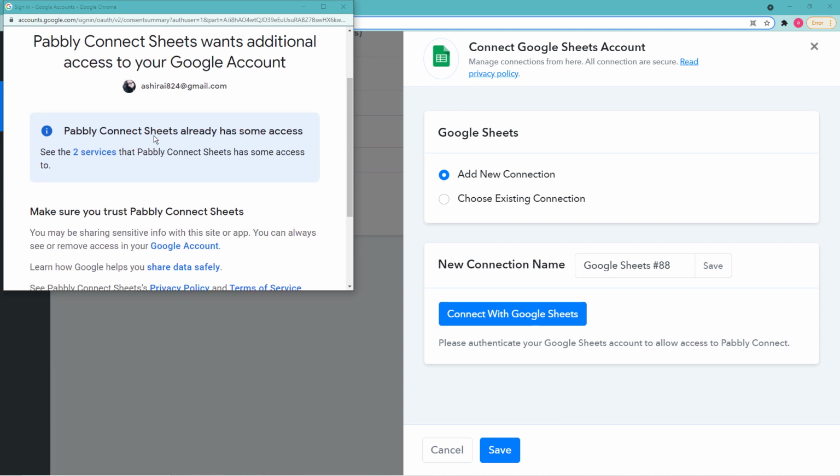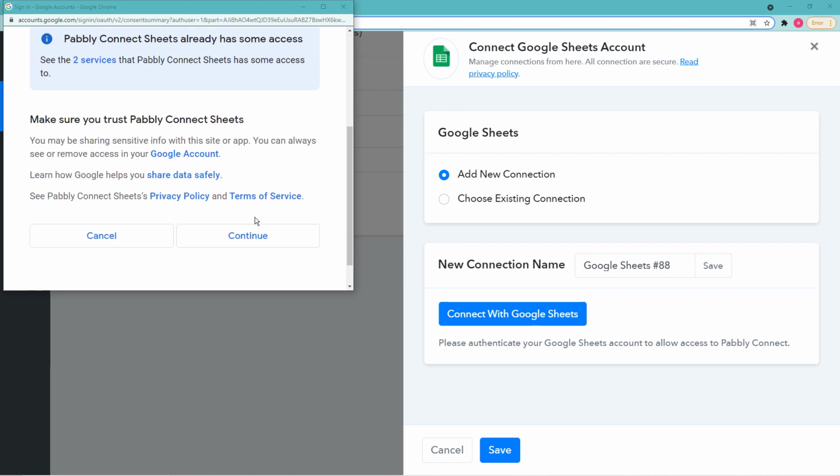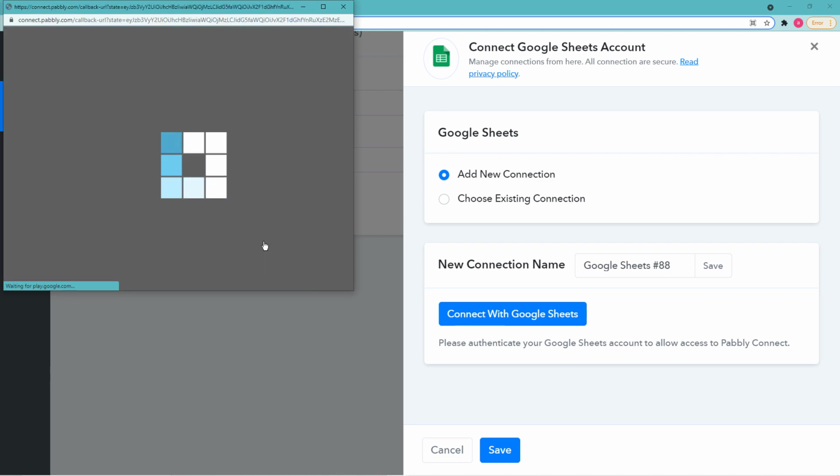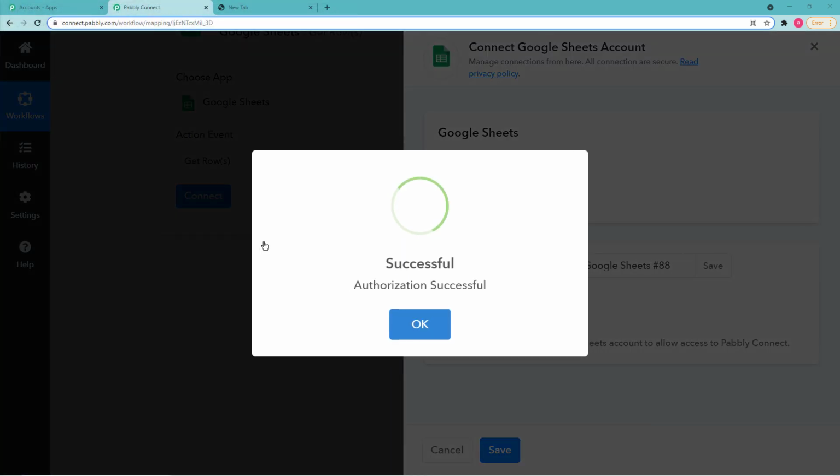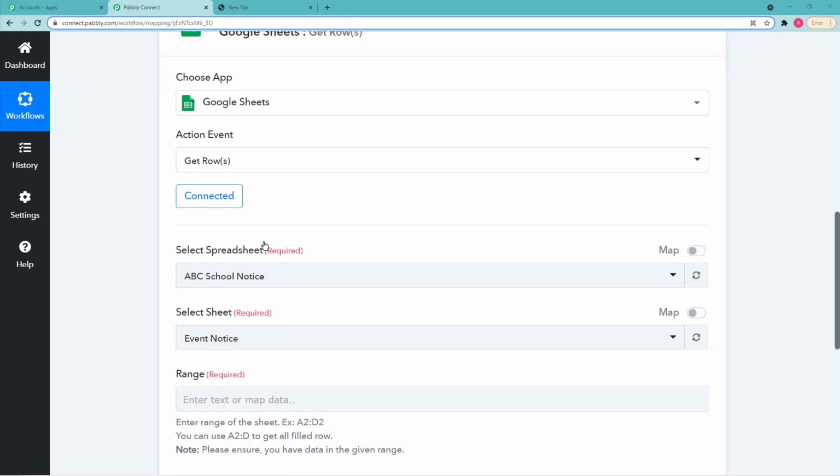After this, it will ask for a few accesses. So just click on continue. Alright, so authorization is successful. And now it is showing connected. That means we are connected with our Google Sheets.